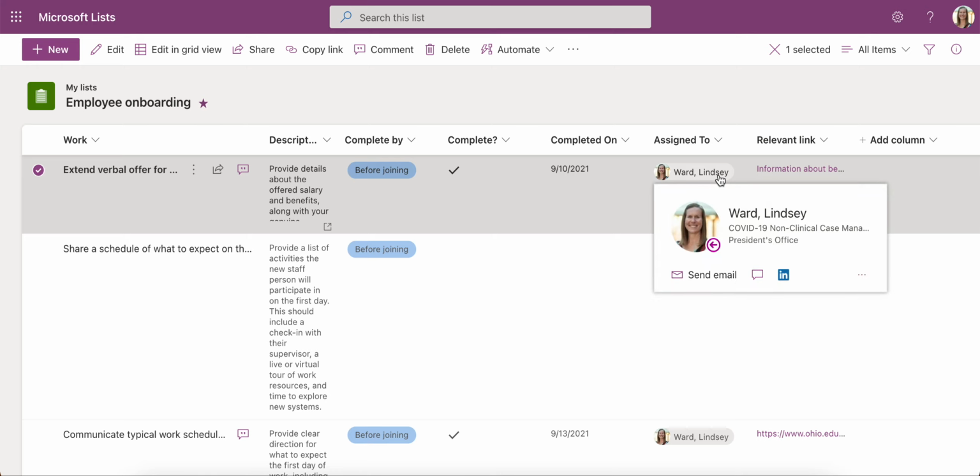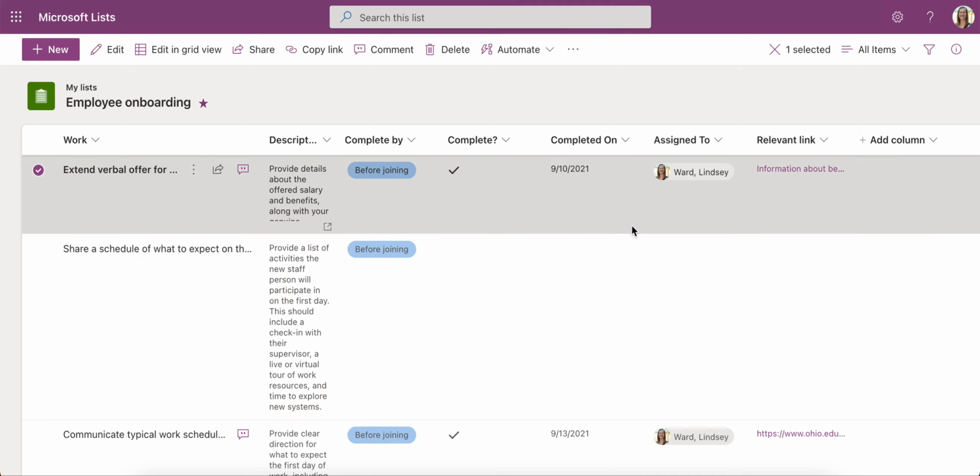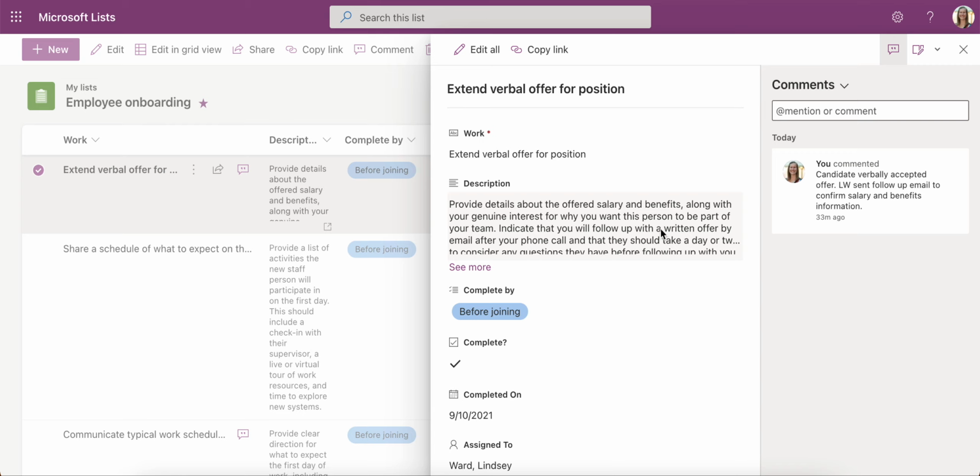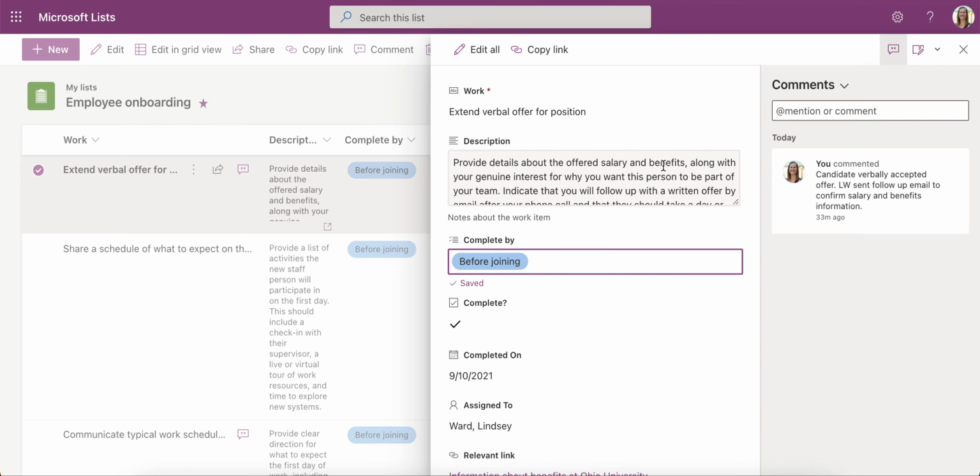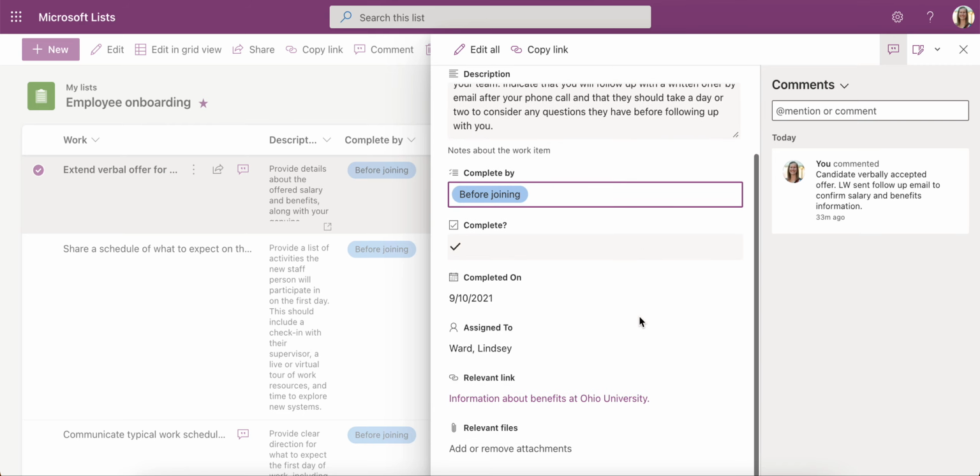So in a real onboarding scenario, there would be multiple staff involved. For the purposes of this assignment, I have made it only me. So if you click on this too, you can see a lot more detail that you could add in here. So the description, and then these options are all things you can expand. So these are items that I've chosen to include or details I've chosen to include.